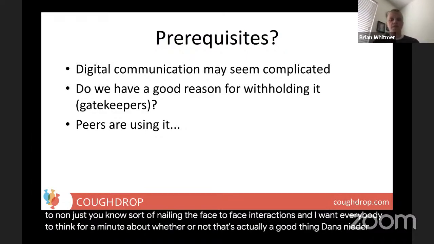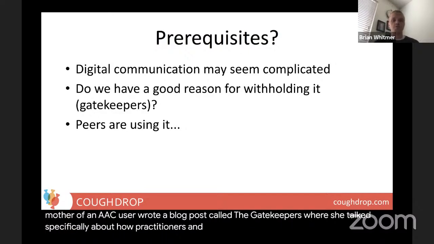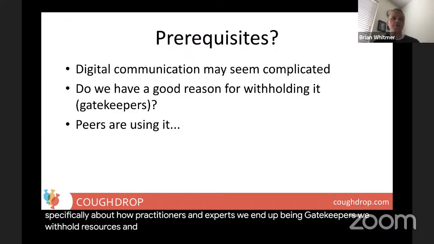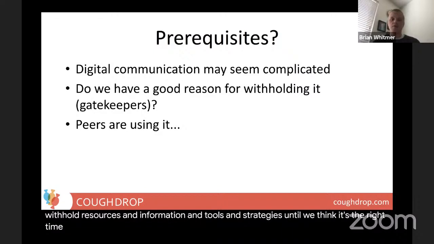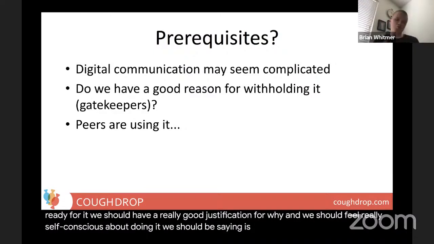Dana Nieder, a mother of an AAC user, wrote a blog post called The Gatekeepers, where she talks specifically about how practitioners and experts end up being gatekeepers. We withhold resources and information and tools and strategies until we think it's the right time. And that should scare every single one of us, right? Anytime we're saying, I'm not going to give you this because I don't think you're ready for it, we should have a really good justification for why, and we should feel really self-conscious about doing it. We should be saying, is that true?